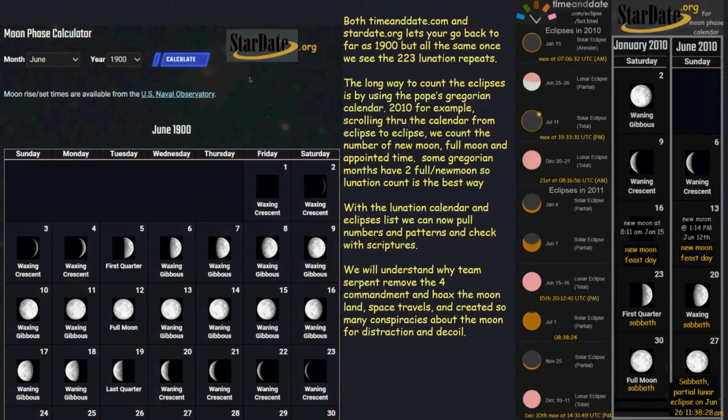And then for phase coverage, I use Stardate and timeanddate.com. Both. Well, I used Time and Date a lot more. They have pretty much everything I need. It can go back to 1900, but we really don't need to go back that far because the moon repeats, it's just a pattern. And then the wrong way to count this is using the Pope's Gregorian calendar and going through the traditional way of counting through the calendar. 2010, for example, scrolling through eclipse to eclipse, like eclipse on new moon, and then eclipse in the middle of the month in a Gregorian calendar, it's a lot harder.